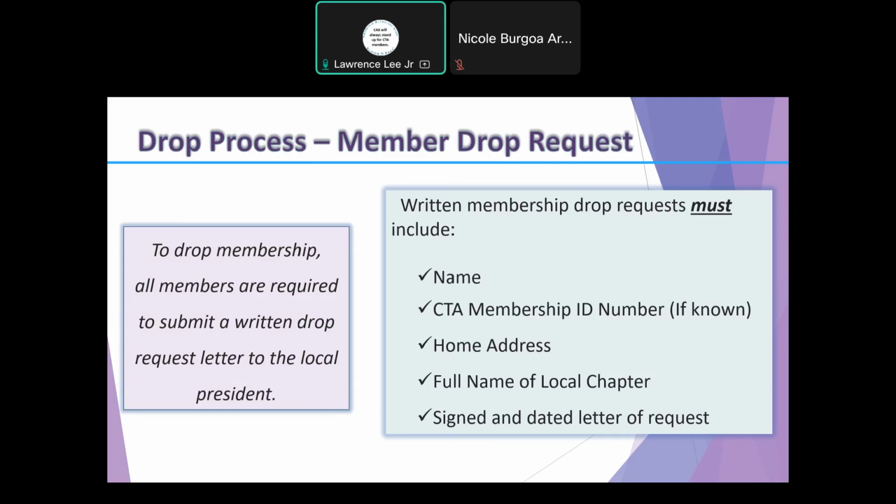This helps in identifying who they are. And the request needs to be signed and dated. Keep in mind that a member has a commitment date and therefore they have a 30-day window. The date of the letter and/or the time stamp or the postmark needs to fall within the respective period.